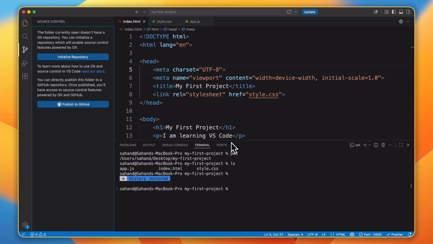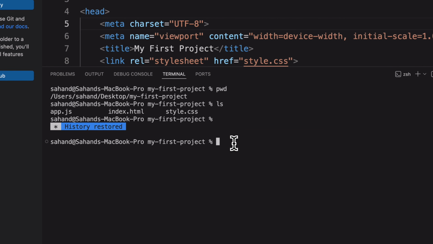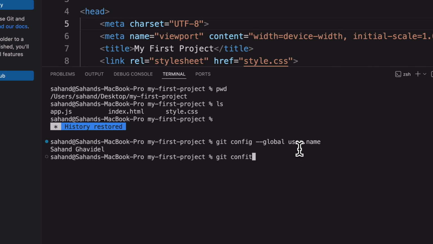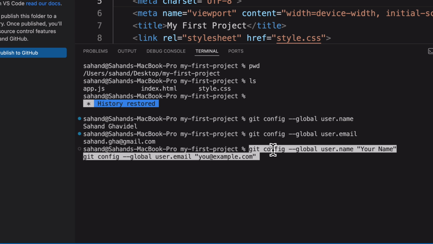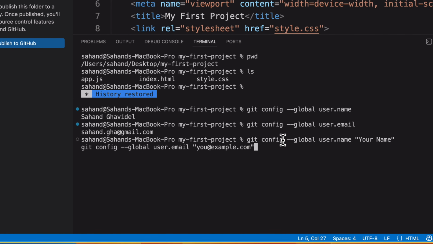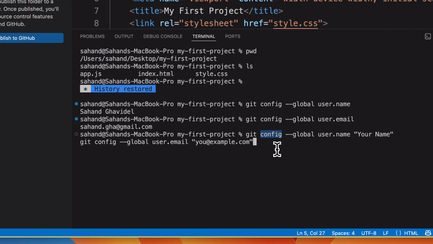Now, back in the VS Code terminal, I'm going to run two Git configuration commands to check if my name and email are already set up. You just need to type git config --global user.name and also git config --global user.email. If both commands return the correct information, you don't need to change anything. If either value is missing, use the commands shown on the screen and replace the examples with your own name and email address. The global option applies this information to every Git project on this computer, so we normally only need to configure it once.